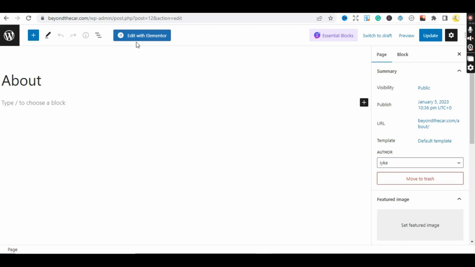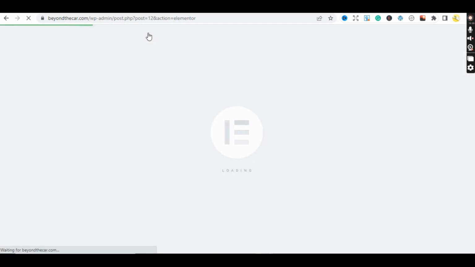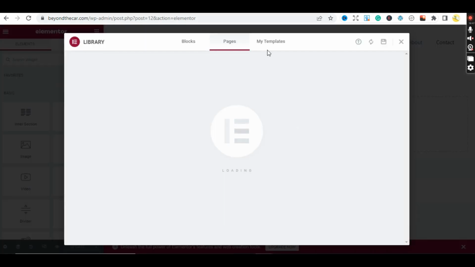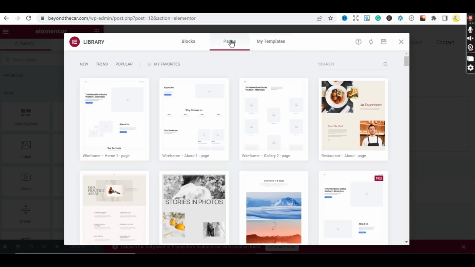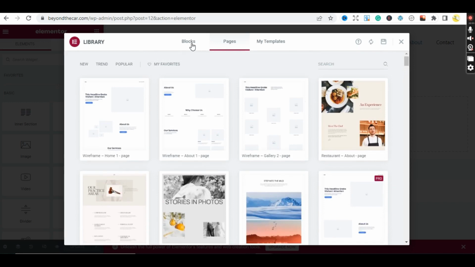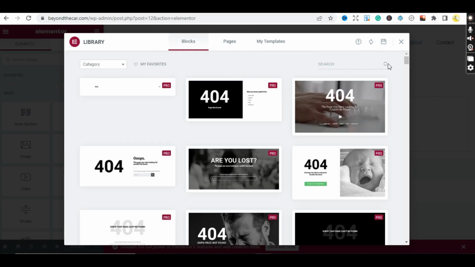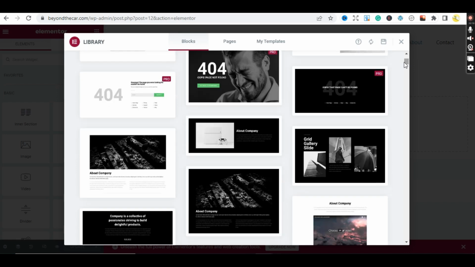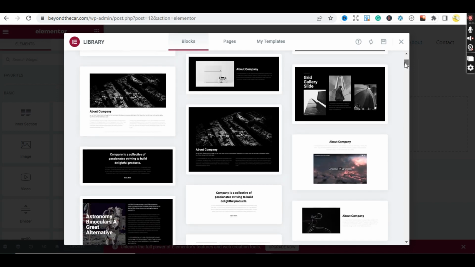Just click on it. Now we can come here and say edit with Elementor. So what we can do is use what is already there by clicking on this to see some templates available that we can use, or we can build one from scratch. But I'm already getting tired from everything, so I just want to look for blocks we can use to make the tutorial fast. Okay, so just look for something that is okay.